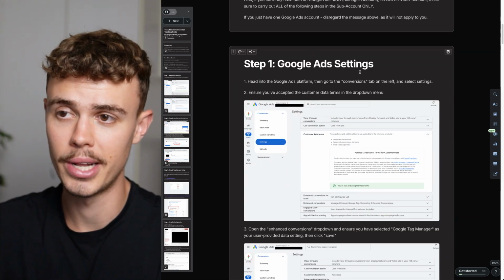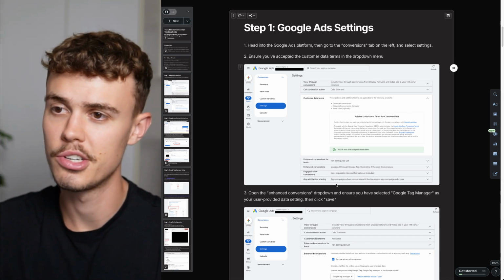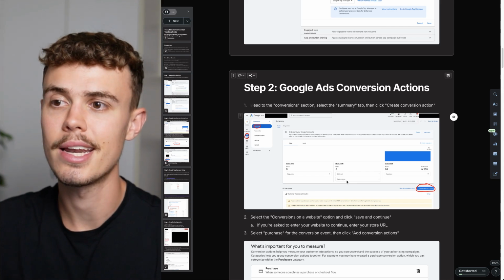Next up, you just got to make sure your Google Ads settings are verified in the right way, so you have everything set correctly. These are just a few windows and boxes you got to tick, nothing too crazy. Then the next step is setting up the conversion actions.